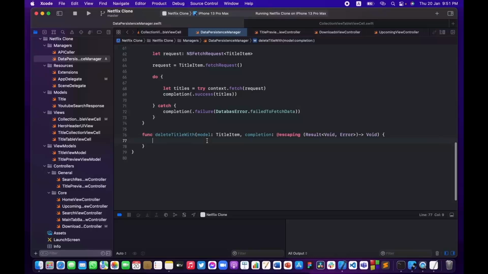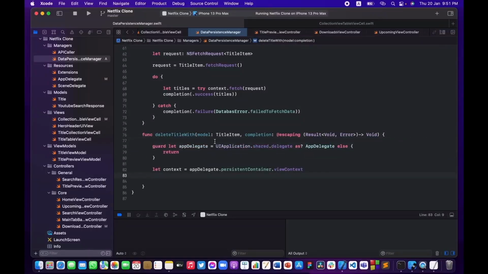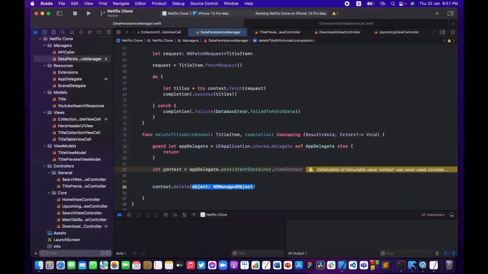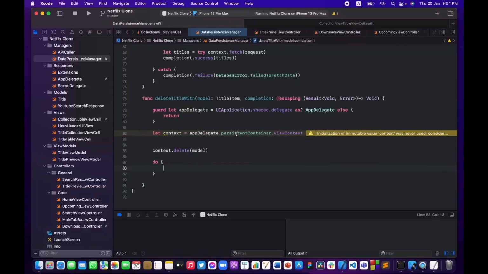So let me just have that. I'm going to be asking the data manager, or basically the database manager, hey, context, please delete object, and that is going to be the model. And over here, I'm just going to do a catch block so that I can commit those changes inside my database. So right here, I'm just asking the database manager to delete a certain object.